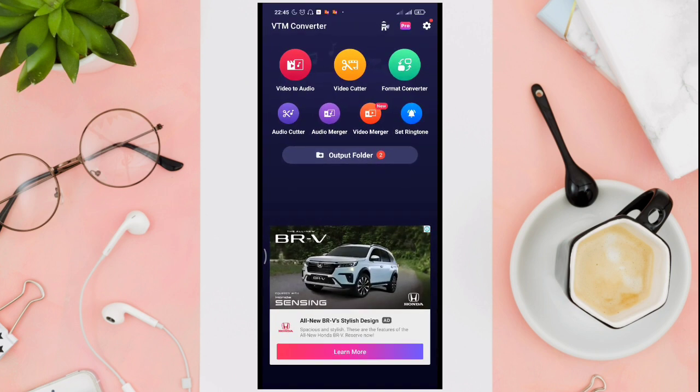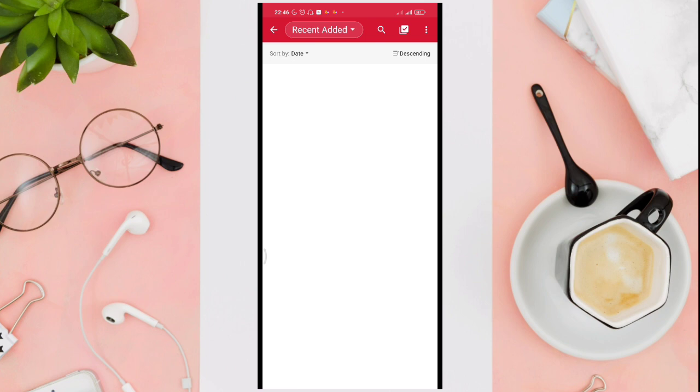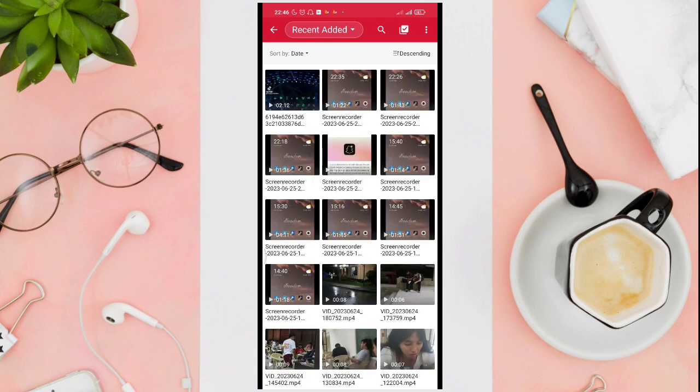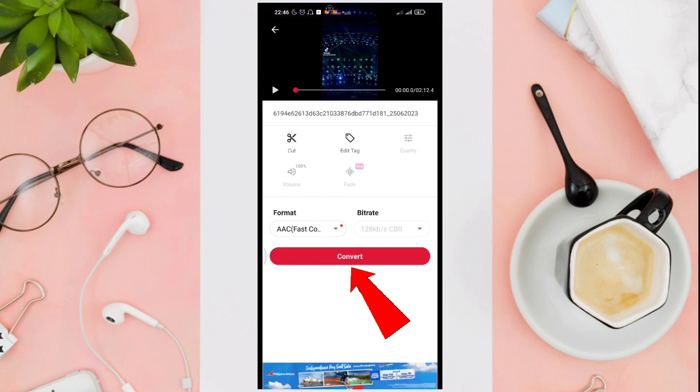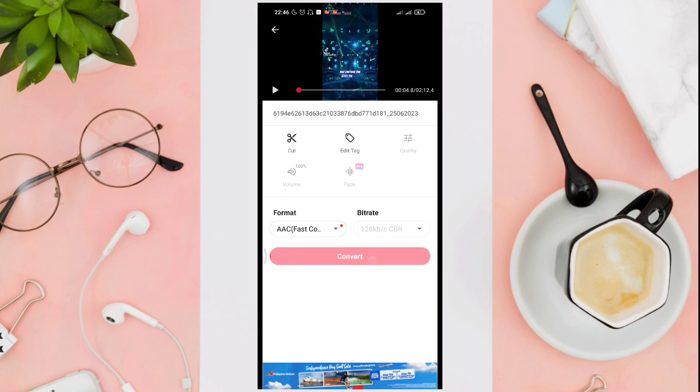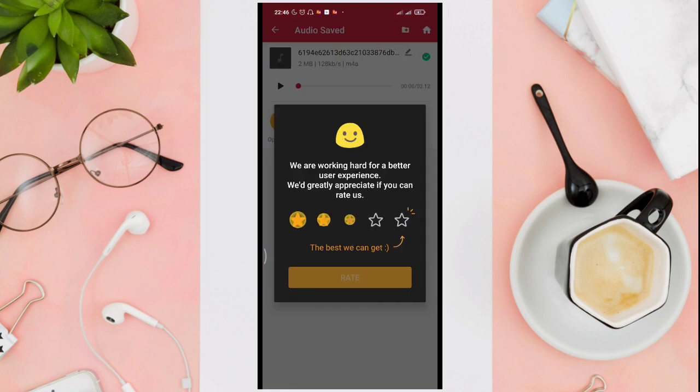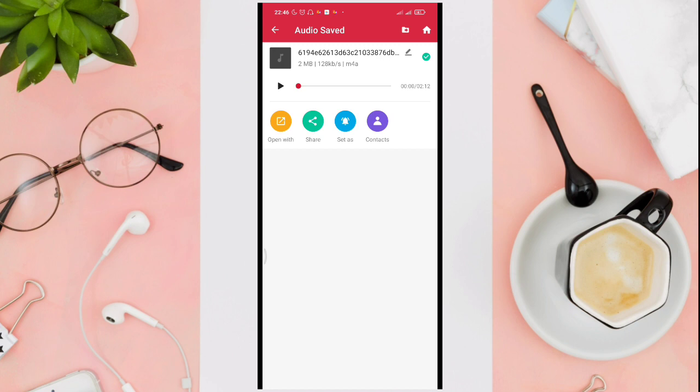To start, you just have to click on video to audio. Now you will be redirected to your gallery and then choose the video that you want to convert into audio. So now just click on convert. Right after that, your video will be converted to an audio file.